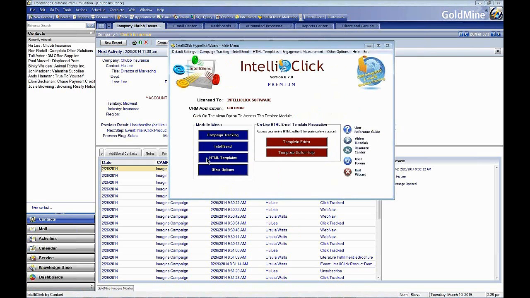I'm going to just pop here to the HTML template editor as a quick example. We provide you with an online editor and a very large array of templates that you can start off with. These are all professionally designed templates for various types of purposes and industries. So it's a nice broad array.